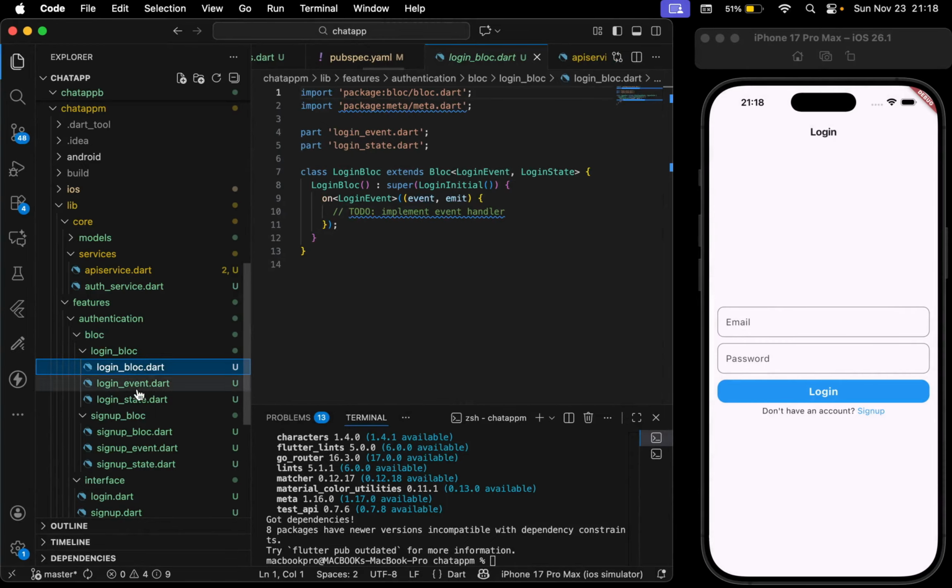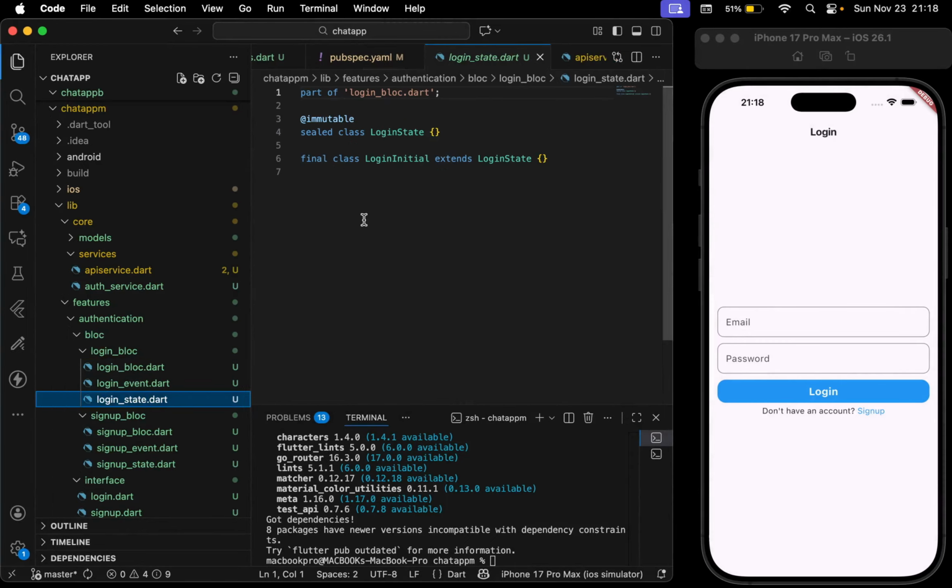All right, we will start off by setting up the login states. Then we move over to the login events and then the login BLoC before we move over to sign up. So what are the states that are obtainable? The very first state is the initial state, then maybe the login loading state, then when the state is successful, and then if there is failure. So let us get those states up.